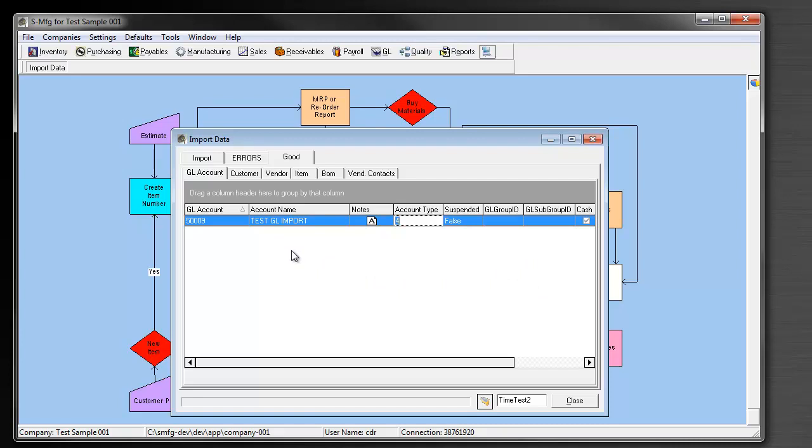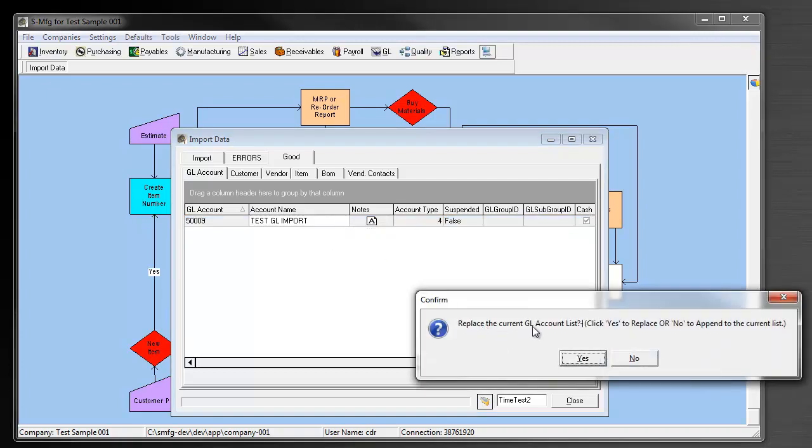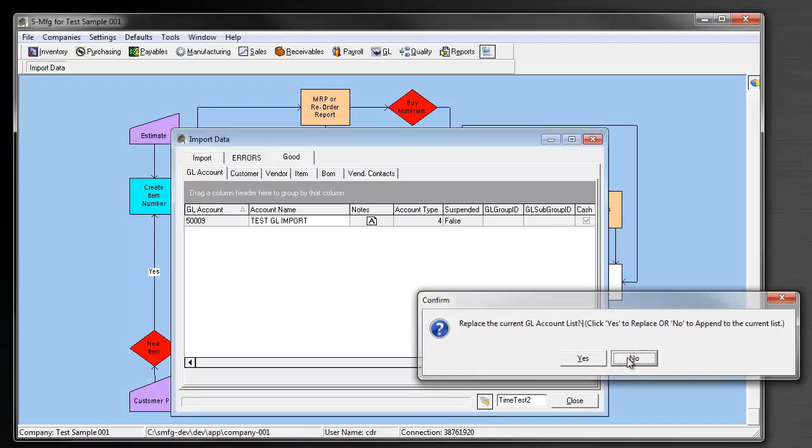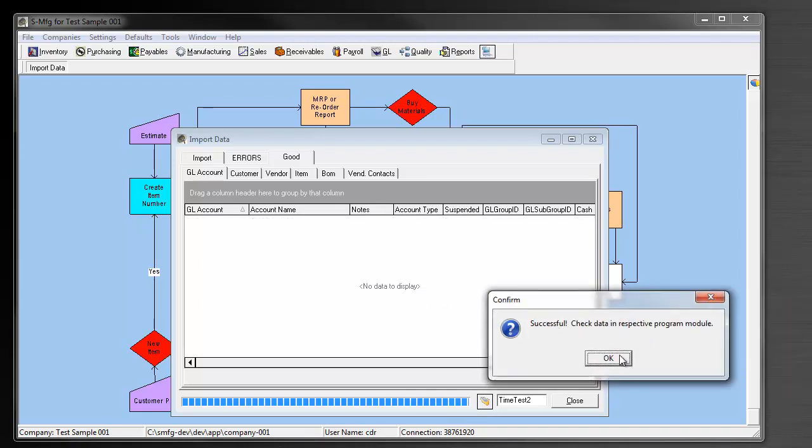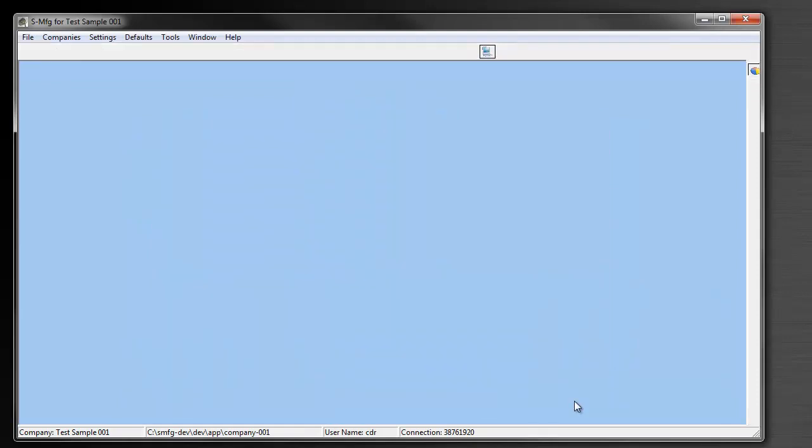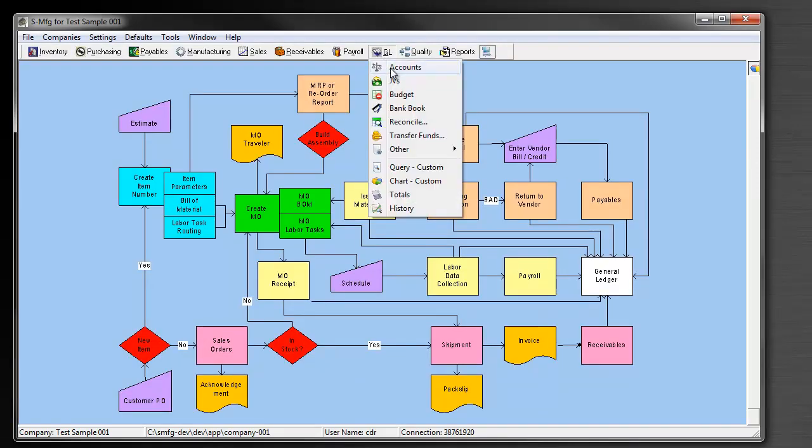And at this point, it's kind of in a buffer state. It's been brought into the system, but it hasn't been put into our final resting place where the GL accounts are. So at this point, we right-click on it, we pick Final Import, and it gives me an option to replace the GL accounts. Sometimes that's needed when you first start up. If you do, there's a lot of settings you'll need to change. In this case, we're going to say no to append current list. We'll say no, successful.